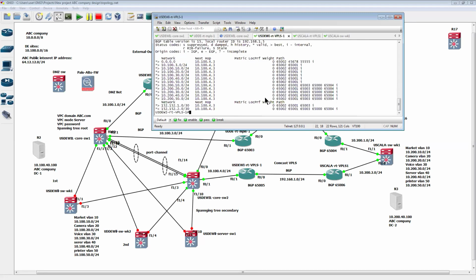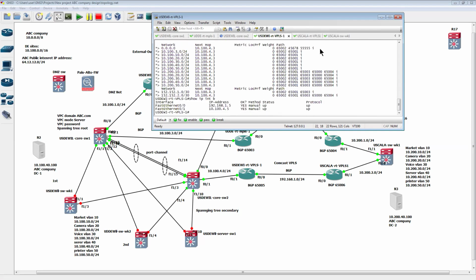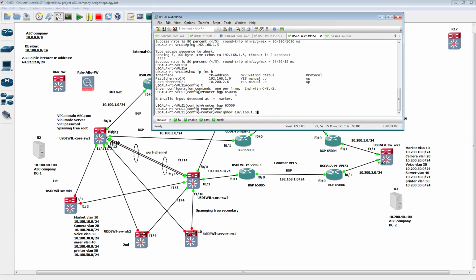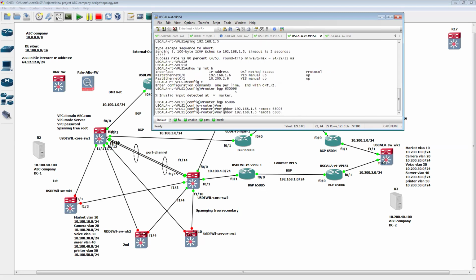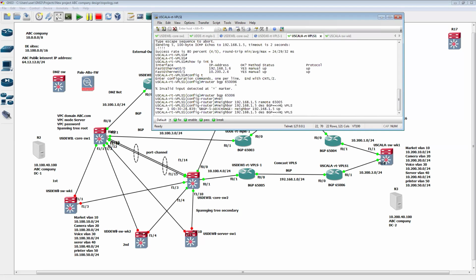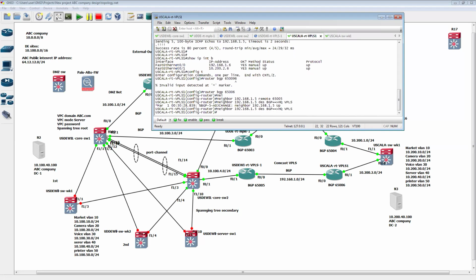What is our neighbor here? Show IP interface brief. It's dark 5. So we'll go back to here. This is dark 5. So the remote AS is 65005 on the bottom here. All right, so hit enter. So we put the description again in here. This is the BGP connect to headquarter. So you can say headquarter VPLS router. Okay, just like that. This is up already.